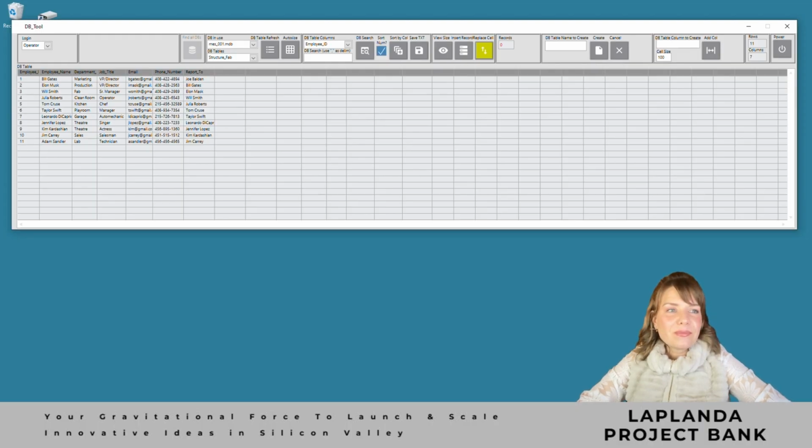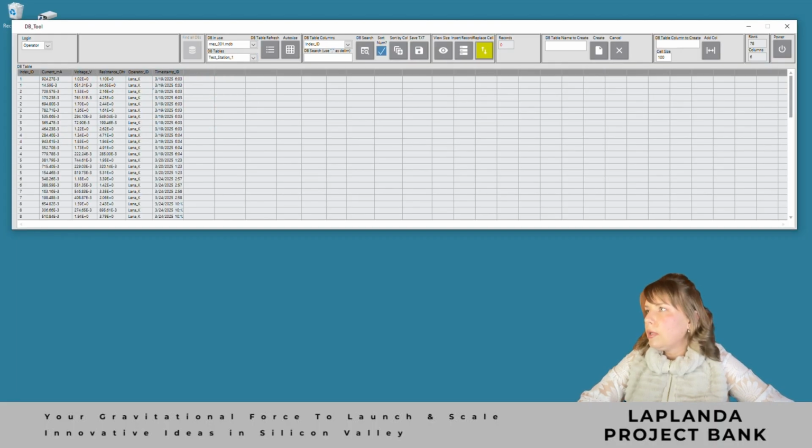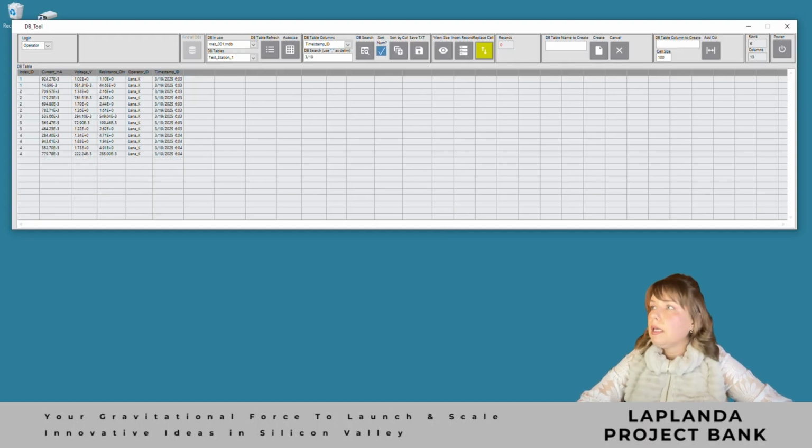For example, let's start with the test station table number 1. Let's say we have the timestamp column. We want to find all records for March 19. To do that, in DB table columns, we select the column timestamp ID and enter the date March 19 in DB search. Press DB search button, and the search gives us all records in this table for March 19. Then we can press DB table refresh and see the entire table again.